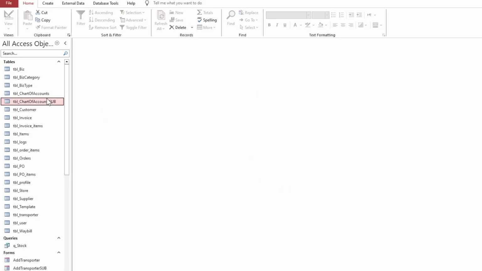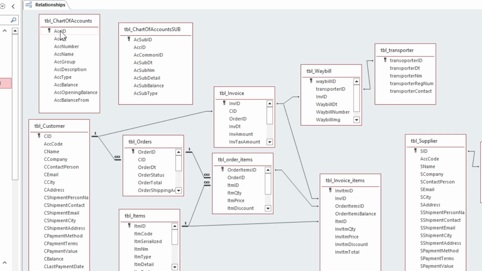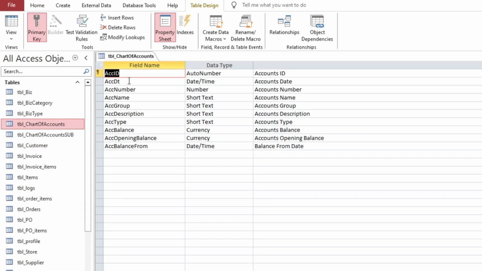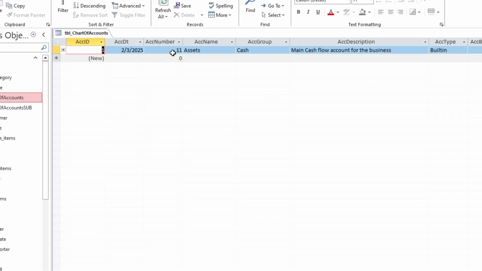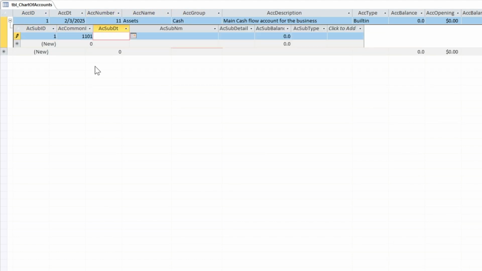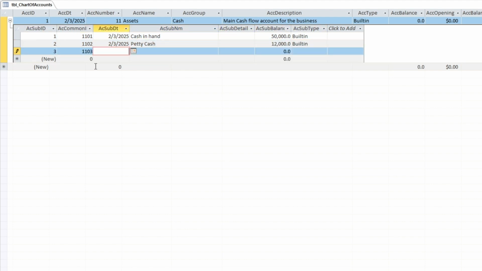The relationship has not been defined between the main chart of accounts and the sub-accounts table, so create it first. Now add main, group, and sub-accounts with common account numbers starting from 11 for assets, 111 for liabilities, 211 for equity, and 311 for expenses. The purpose of creating built-in accounts is to restrict the use, not to delete or manipulate the master accounts.